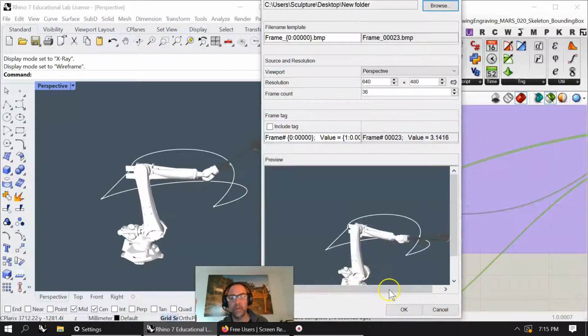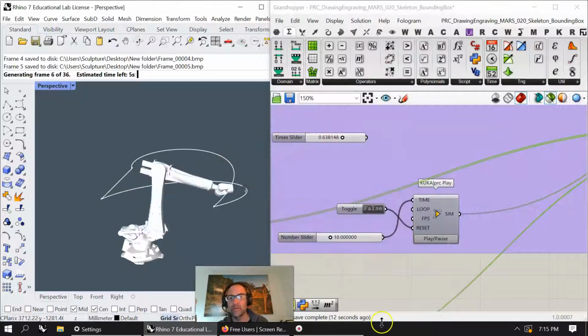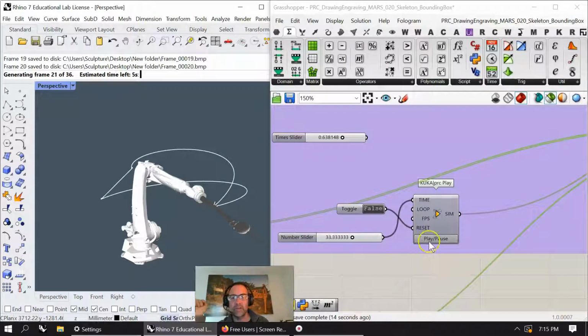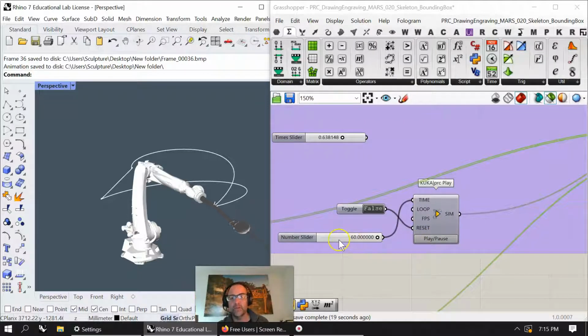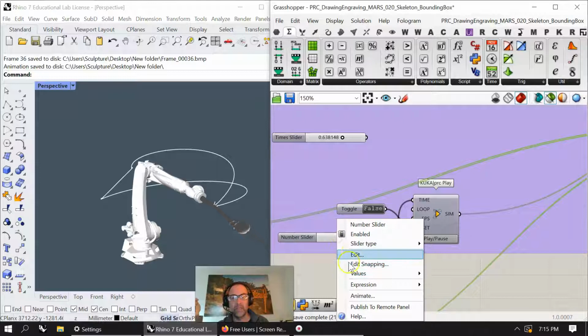And actually, I've never even done this. So let's see what happens. There we go. It's kind of playing through the animation like that. And it just went really fast at the start. So you could always set this, maybe editing.